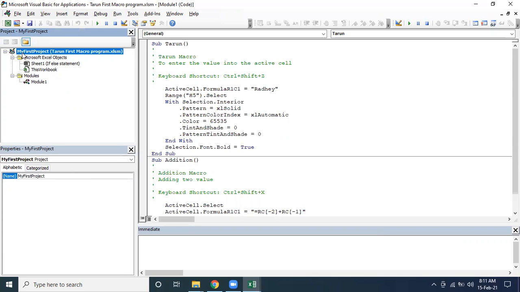So this is related to the project file. Let me click on the Microsoft Excel related one. So just see there is no property related to this. And if you are going to the module, here is given Module 1.